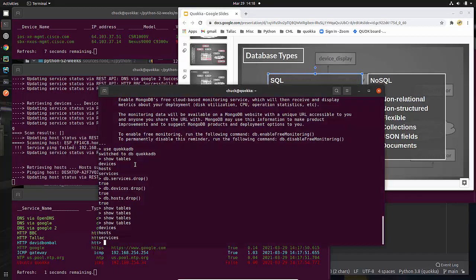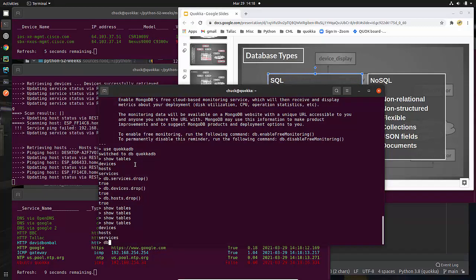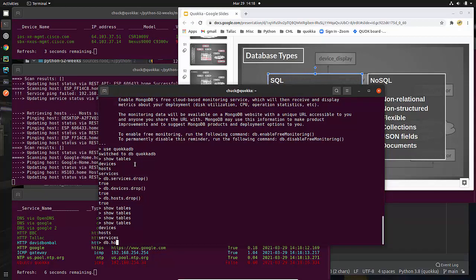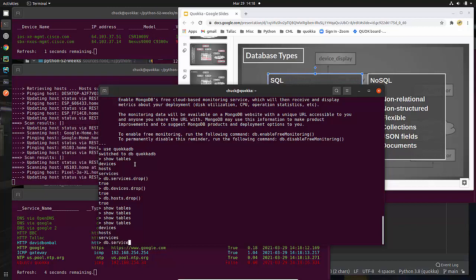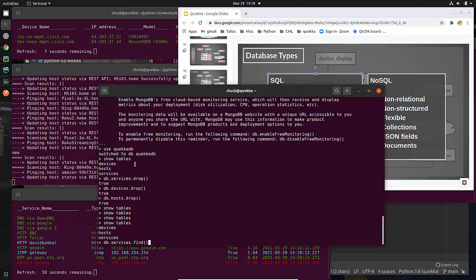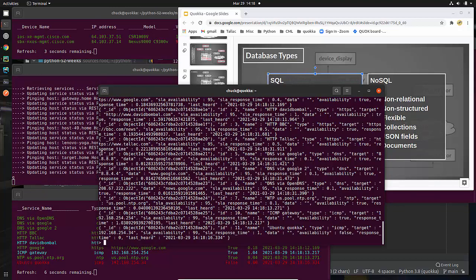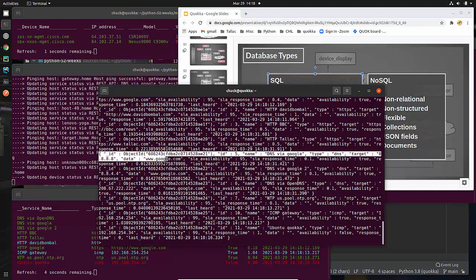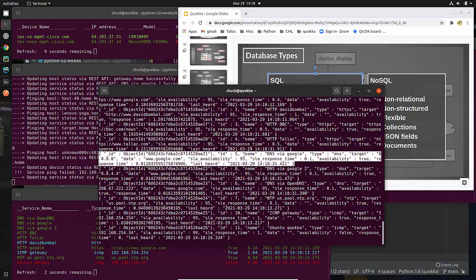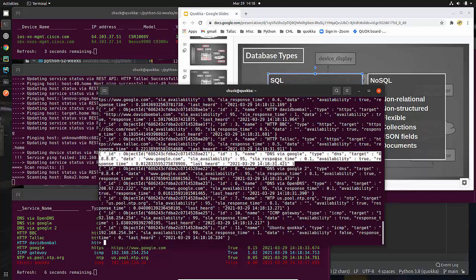Why? Because remember, if I do db.host, let's do devices, let's do services, services.find, parentheses. Remember, this is all just JSON data. If you want to add a column, what happens? You just have more data in here. Now, one thing that is true is you need to be able to deal with that, and I'll show you the code where I deal with that in just a second.